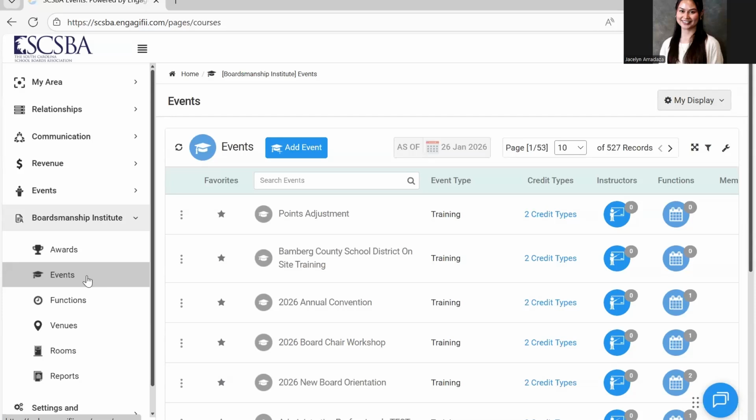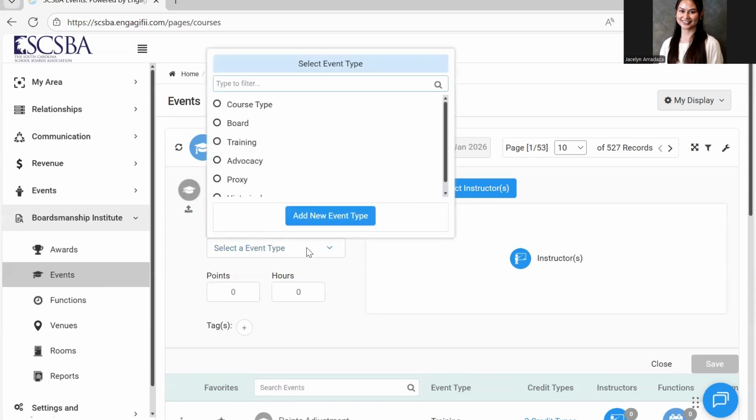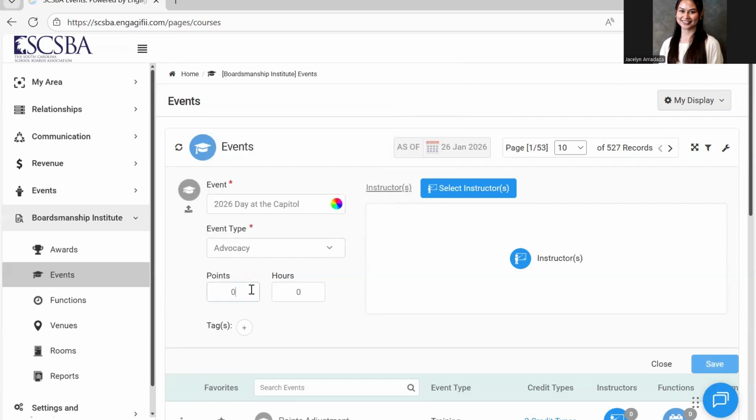Okay, so once you hit the Events tab here, you're going to click Add Event. This is what's going to tie the BI points to the event itself. So you're going to do the name of the event. Today I'm going to set up Day at the Capitol. And you're going to select the event type. So this is advocacy. Here you're going to put in your points in hours, so it's 5 points per 2 hours, and hit save.